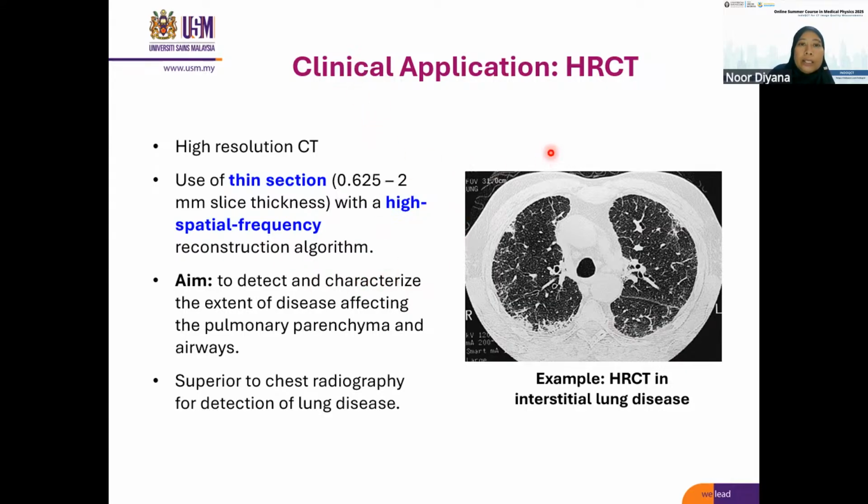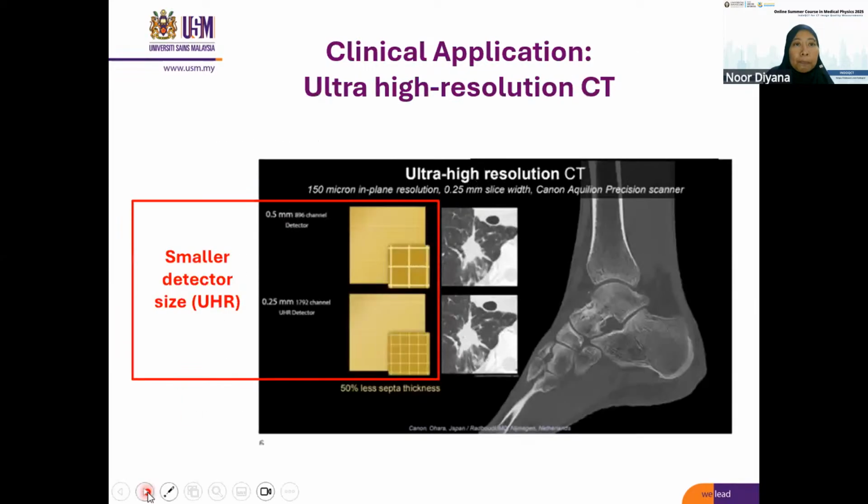So HRCT in clinical application aims to detect and characterize the extent of disease affecting the pulmonary parenchyma and also the airways. For this, it is superior to chest radiography for detection of lung disease. So HRCT is usually used in the chest or thorax.